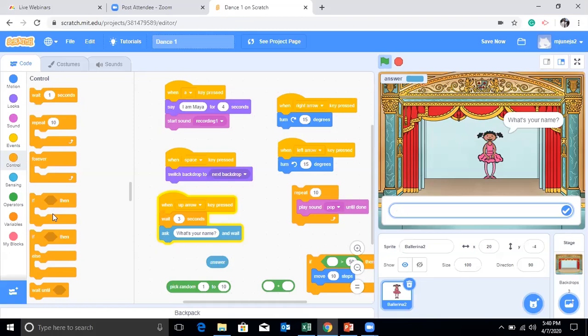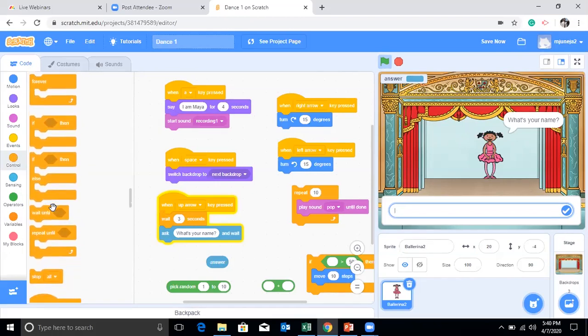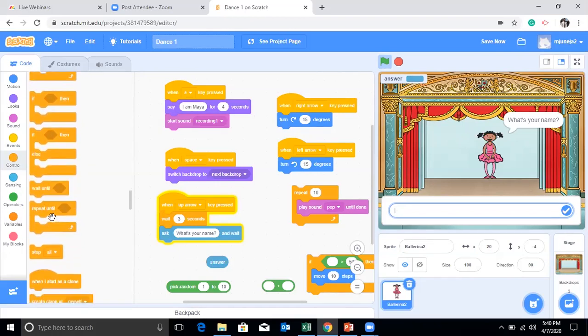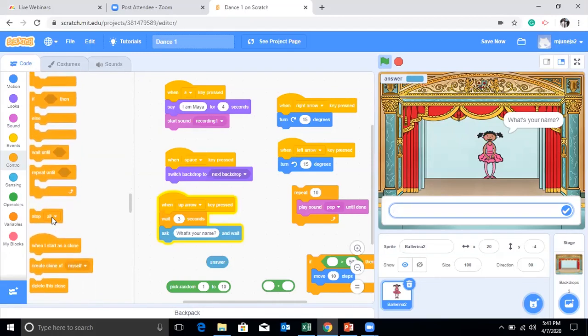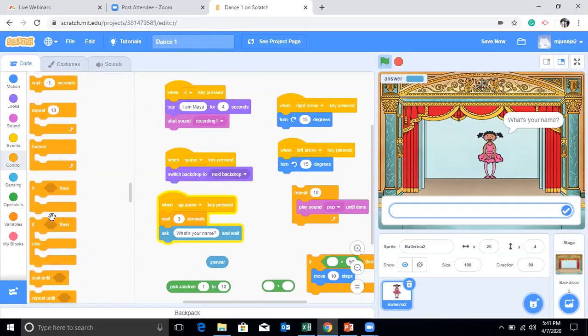So one of the ideas is, if you're making a project with your pet and you want your pet to wait for 5 seconds and then move, or wait for 3 seconds and then make a sound, you can use this block wherever you want. And then there's a wait until. You can also use this one for things. So this is all about control. You have all the control blocks here in the blocking section, and you can use all of them.